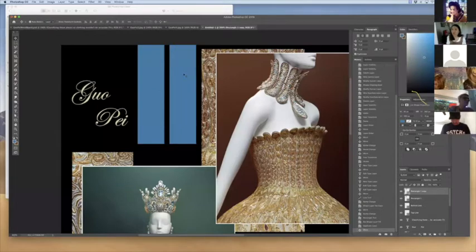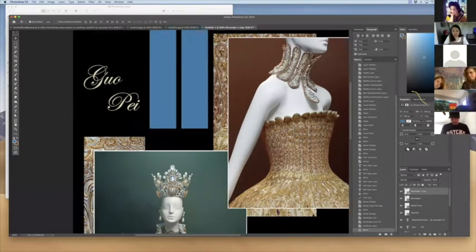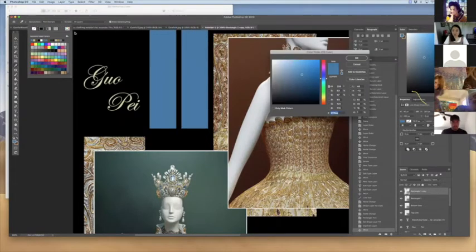So now you have two rectangles that are exactly the same size, but I don't want it to be the same color. So I'm going to click on the actual layer that you want to change the color of, go back to the rectangle tool, click it, and then I would change the fill color to, let's say, this part of the crown.